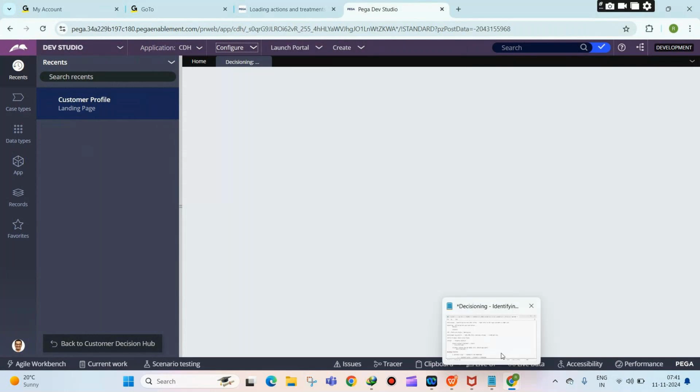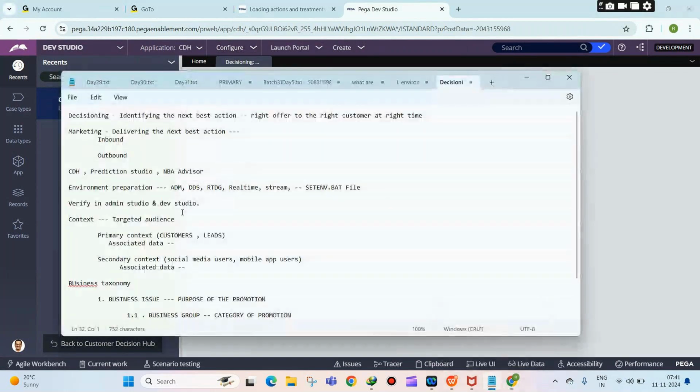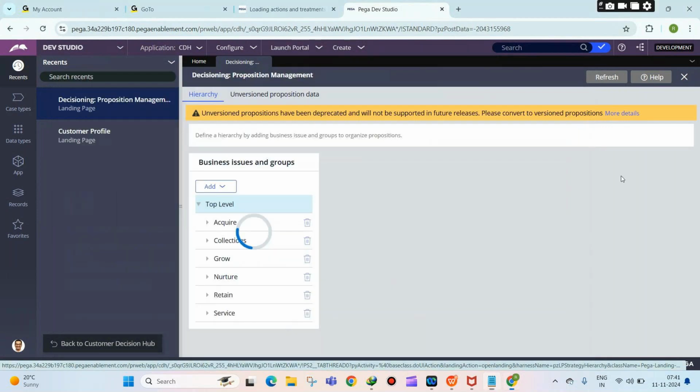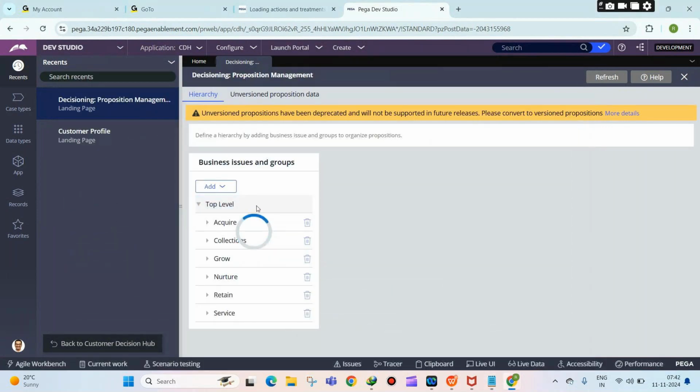So, for example, we created something called sales. Sales is the business issue, which is nothing but the goal of the promotion is sales, right? Then under sales, what category are you increasing the sales of? I want to increase the sales of credit cards, personal loans. So those are my categories. That is how you need to design the business issues, business groups, and propositions.